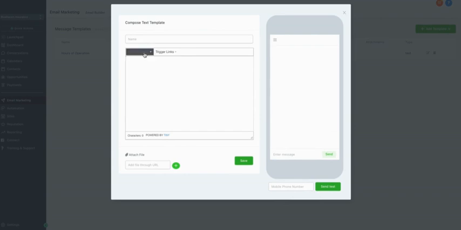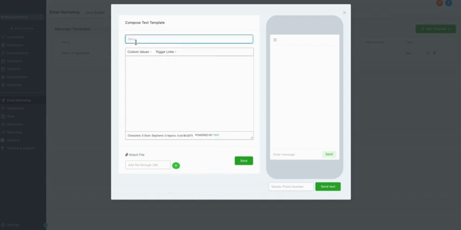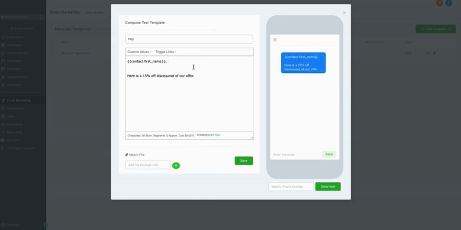You'll see that there's a box right here for custom values. And you can use all of those custom values in your messaging. So maybe you have a message offering somebody a discount. So you might say, hey, first name, here is a 15% off discount of our offer. Now you wouldn't have to type that person's first name if you were to save this as a template. That would actually pop in the first name to whoever you're sending that message to.